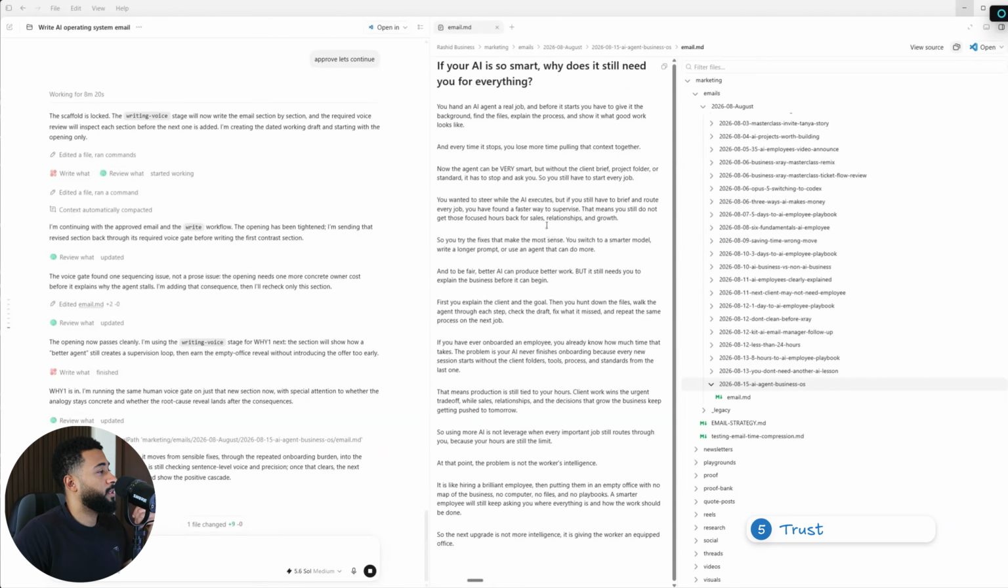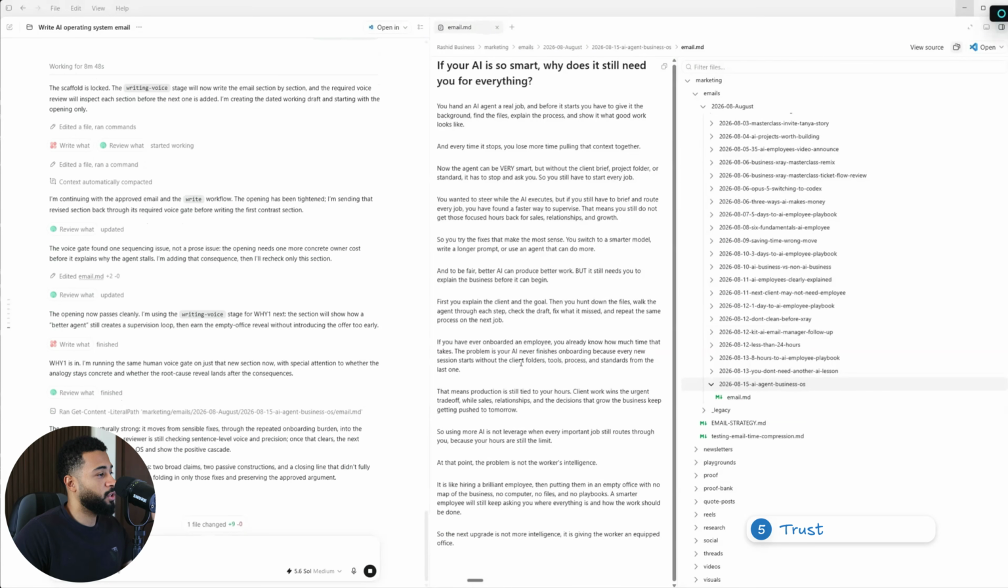Okay, so it continued writing and it's starting to look really good. "So you try to fix it and make the most sense. You switch to a smarter model, write a longer prompt, or use an agent that can do more. And to be fair, better AI can produce better work, but it still needs you to explain the business before it can begin. First, you explain the clients and the goal, then you hunt down the files, walk the agent through each step, check the draft, fix what it missed, and repeat the same process on the next job. If you've ever onboarded an employee, you already know how much time that takes. The problem is your AI never finishes onboarding because every new session starts without the client folders."